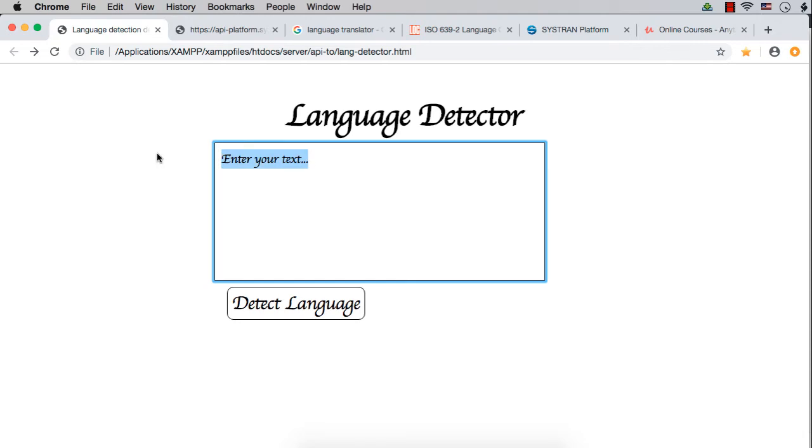Let me first enter. This is very easy to use. Now let me click the button. See, it is showing detecting and then displaying English as a language. Next, let me try to have some other languages here other than English.